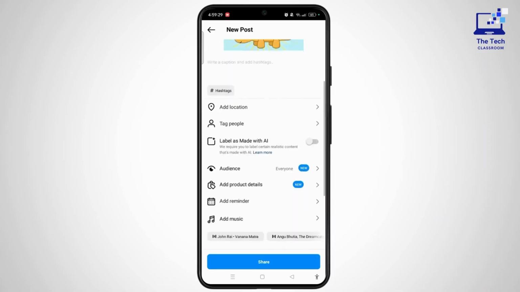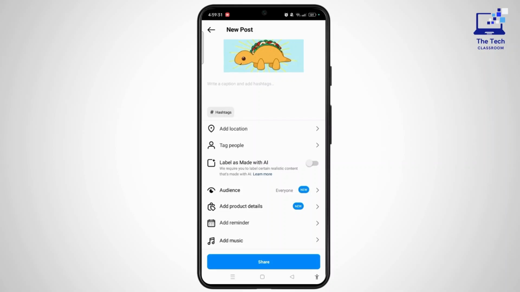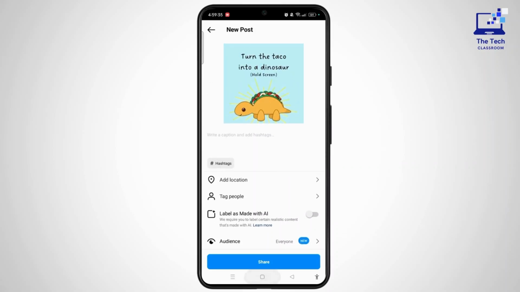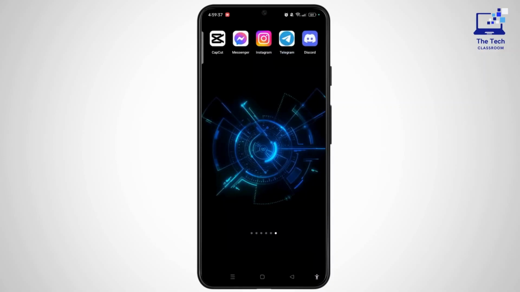So if you don't find the post music option available on your Instagram, then first thing first, you need to check your location, because sometimes certain music features on Instagram may not be available in all regions due to licensing agreements. So you need to make sure you are in a location where Instagram music is supported.